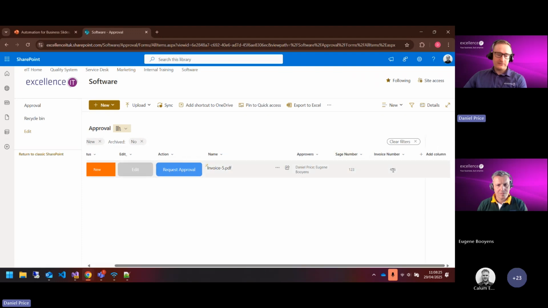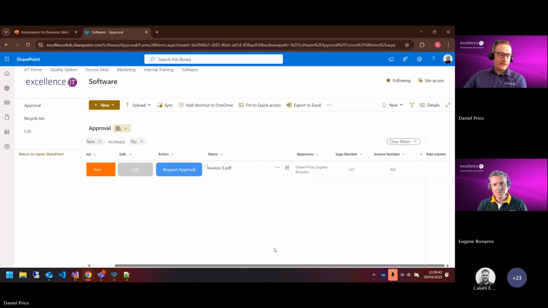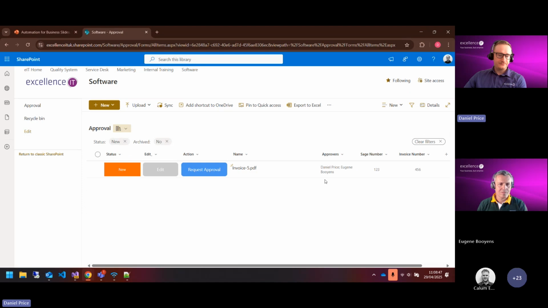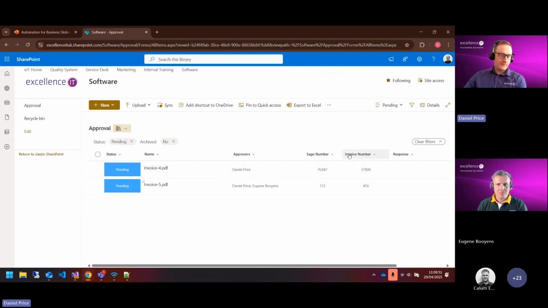Those 3 fields now have input data in them, and this action button has appeared. So if I were to click on request approval, on the side of SharePoint, you can see that a run flow has appeared. You could simply press run flow, and now myself and Eugene will receive an email asking for approval on the document. And while that's happening, I will switch to the pending view, and you can see that invoice 5, the one we just did now, is in the pending status.